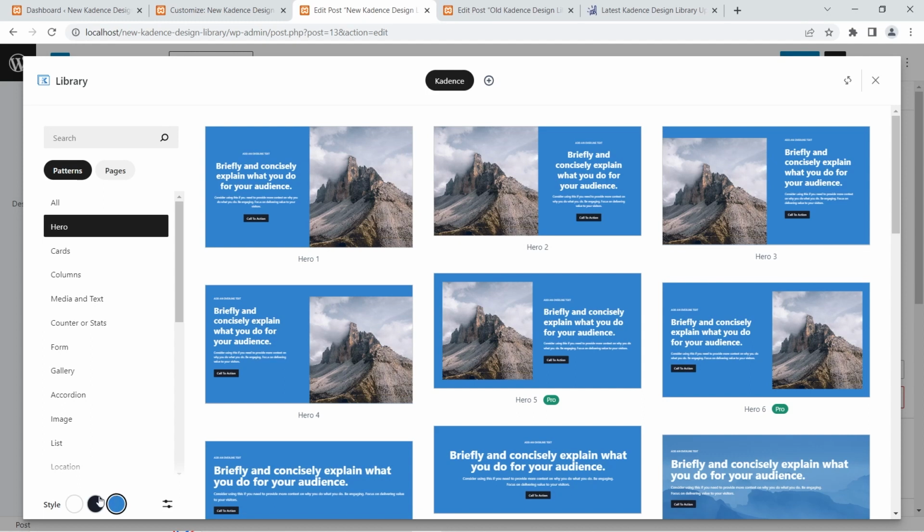Now you understand how the global colors will basically have an impact on your Kadence Design Library, how these colors have been inherited, and you've had a glimpse of how global colors have an overall impact on your site as well. So make these changes responsibly.